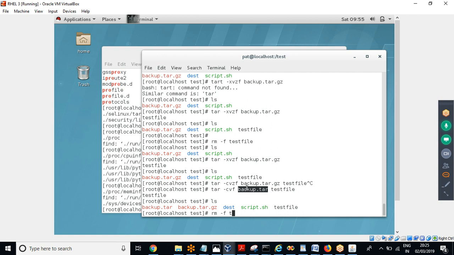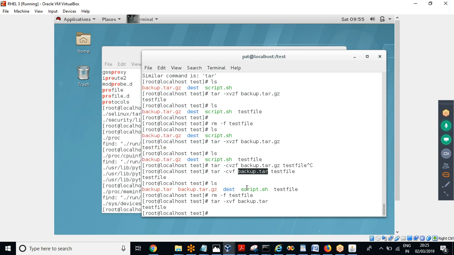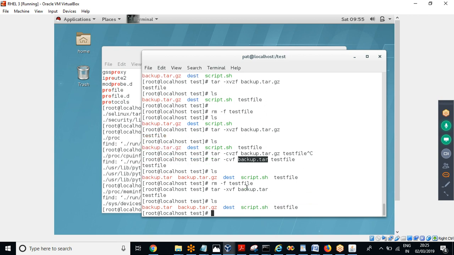Let me do rm hyphen f test file. Fine. So tar with hyphen x, you can extract the file. Yes, you got the extracted file. So tar is used to take backups and to extract files.